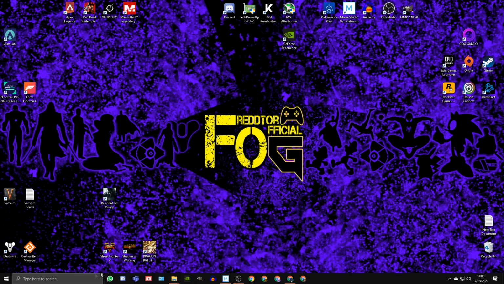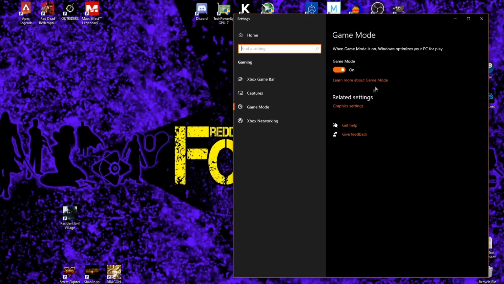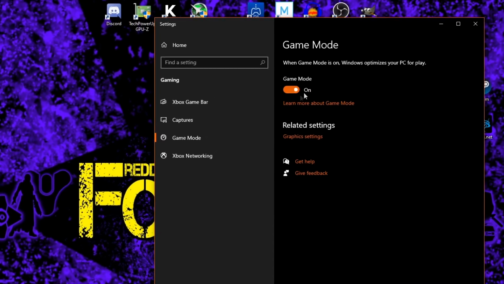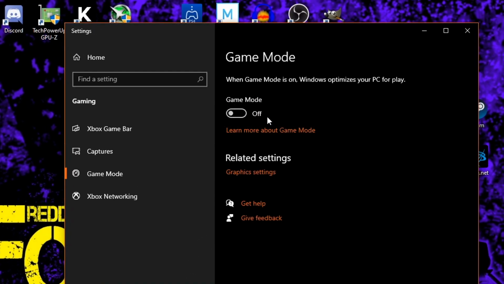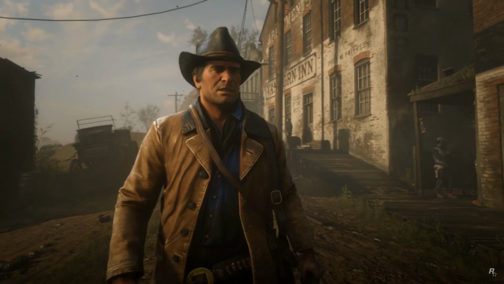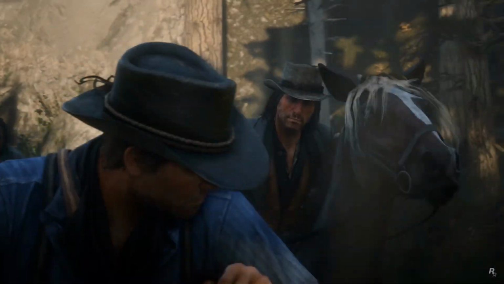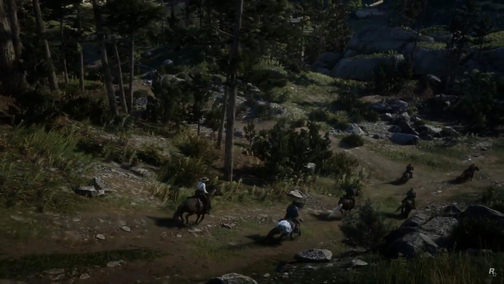Step 3. In the Windows search bar, type in game mode and click the settings icon. Once the window pops up, ensure game mode is set to off. I know this sounds counterintuitive, but game mode is actually known for being more problematic than helpful. Currently, Microsoft are still working on a fix. I will put a link in the description below that goes into detail about the game mode option in case you're wondering how it all works, but for now, just switch it off.